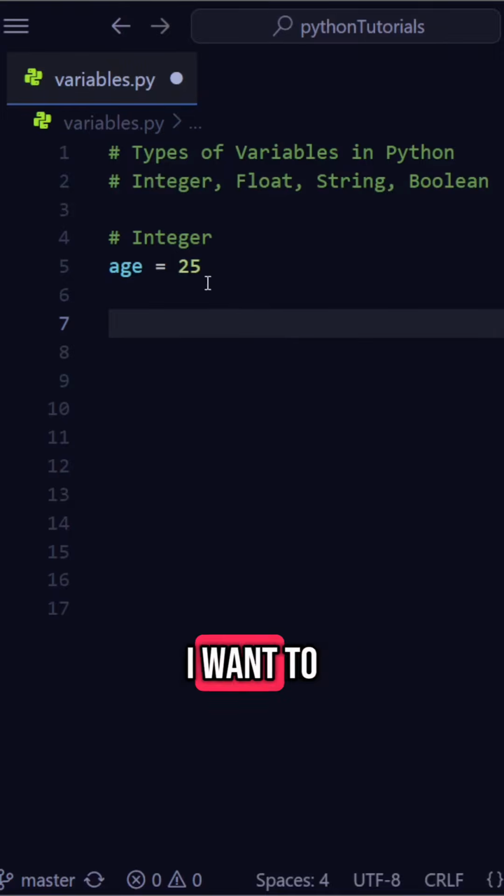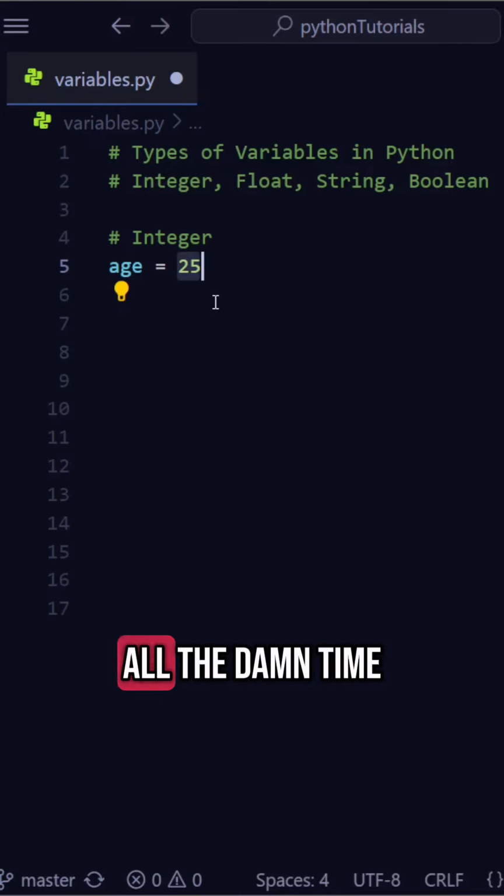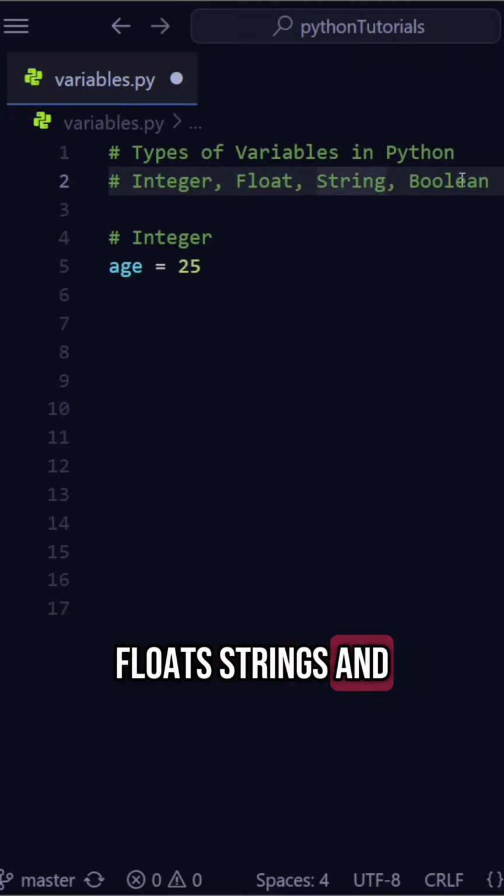For example, if I wanted to store my age, I could just write it down like this: age equals 25. Now, whenever I need to use my age in a program, I can just use age instead of typing 25 all the time. Now, let's go over the four main types of variables: integers, floats, strings, and booleans.